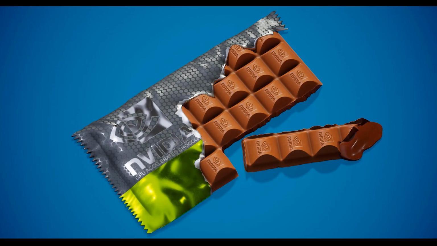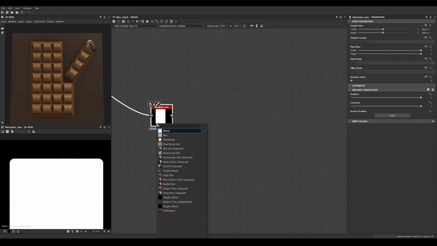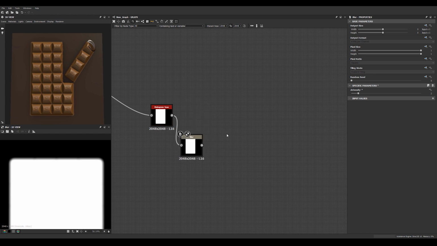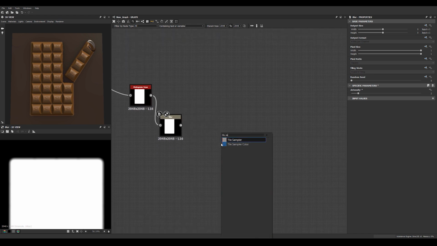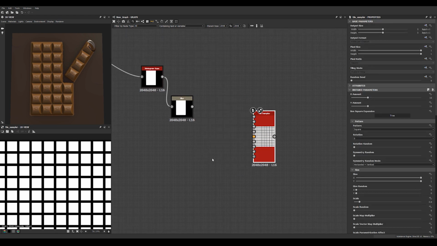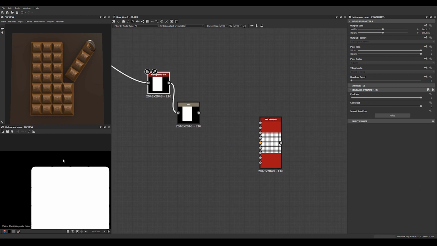So I want to create these little, I don't know what they're called, but some kind of edging that makes it easier to tear it up. So we'll start by this. We'll run this through a blur. Set this to 2. And I'm going to create a tile sampler here. So essentially, this is the base of our packaging, and we want to add these shapes up top and on the bottom as well.